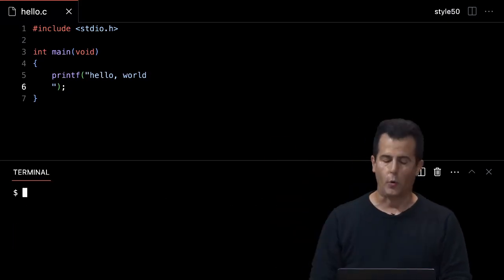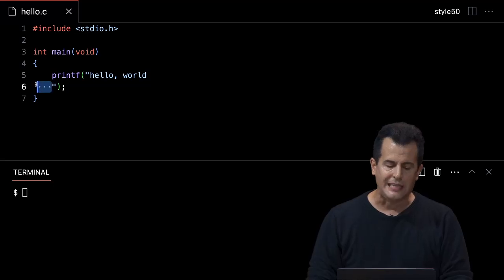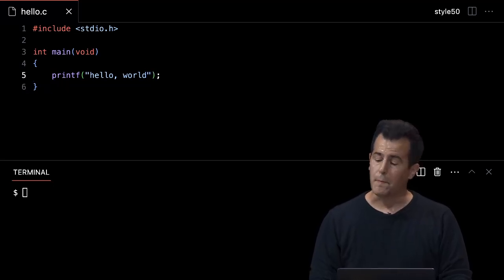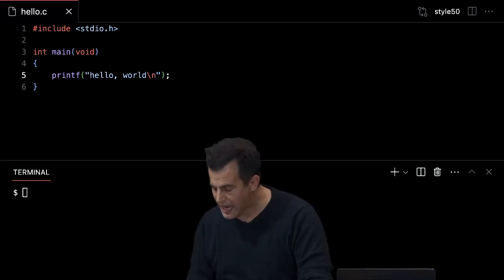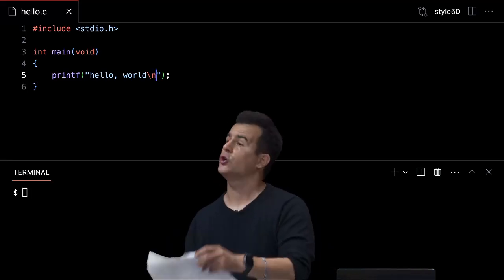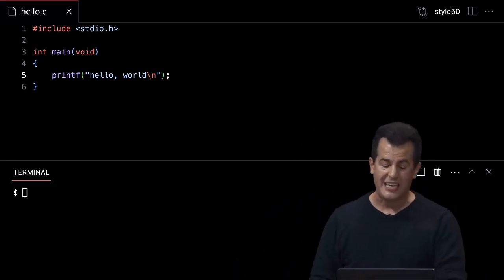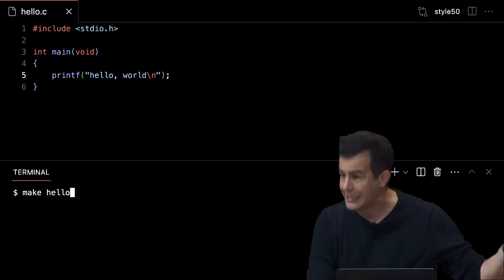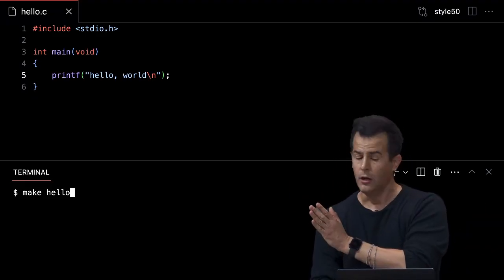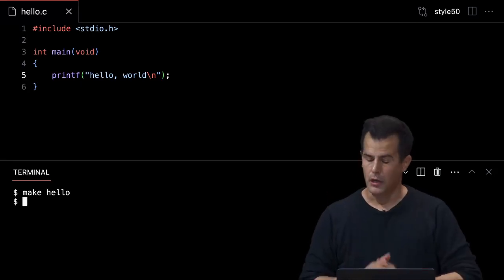So let me clear my terminal window just to hide that error. Let me delete this. And let me propose now that I add this incantation here. So \n, it turns out, is the magical way of ensuring that you actually get a new line at the end of your output. Let me rerun make hello, because I've changed my code. I need to now recompile the source code to new machine code. ./hello, and now there is the canonical hello world program that I hoped to write in the first place.